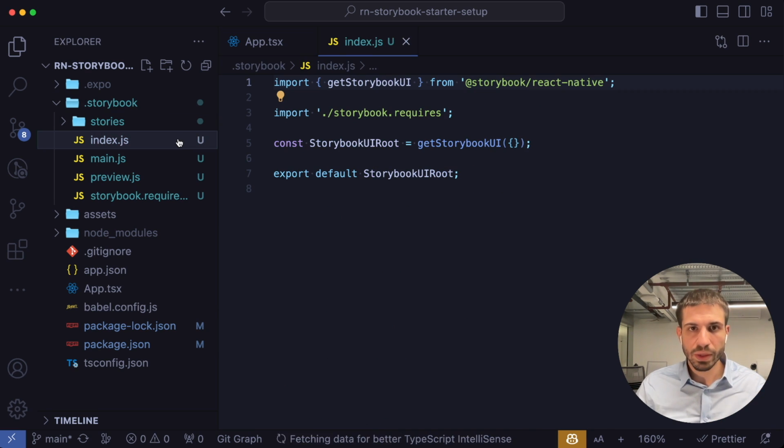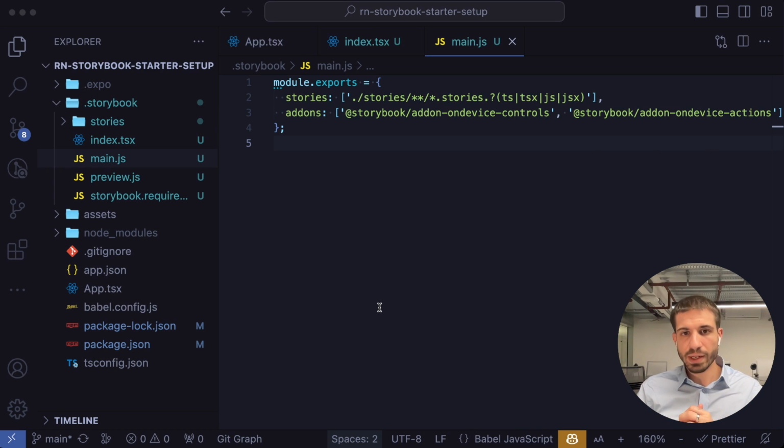First of all, we've got the index.js. Because we're using TypeScript, we are going to quickly change this to a TSX file. In our main.js, we can include all the Storybook add-ons that we want to use, as well as all the specific paths to our stories.